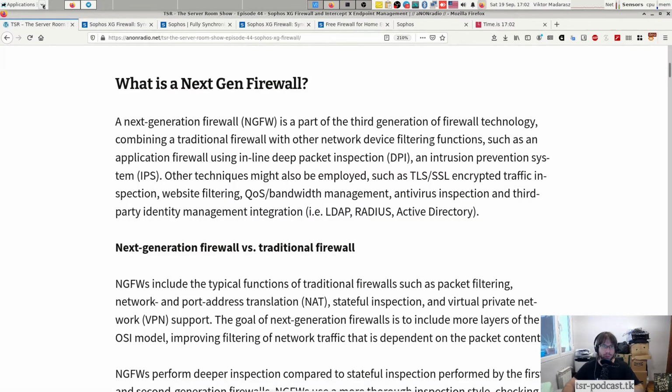But first, what's a next-gen firewall? How is it different, as you will see in a second, from traditional firewalls? A next-generation firewall is part of the third generation of firewall technology, combining the traditional firewall with other network device filtering functions, such as an application firewall using inline deep packet inspection, DPI, and an intrusion prevention system, IPS.